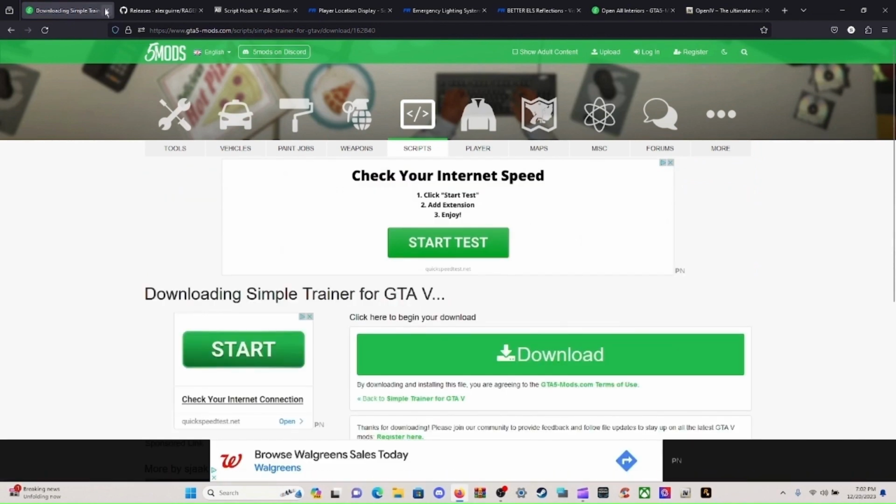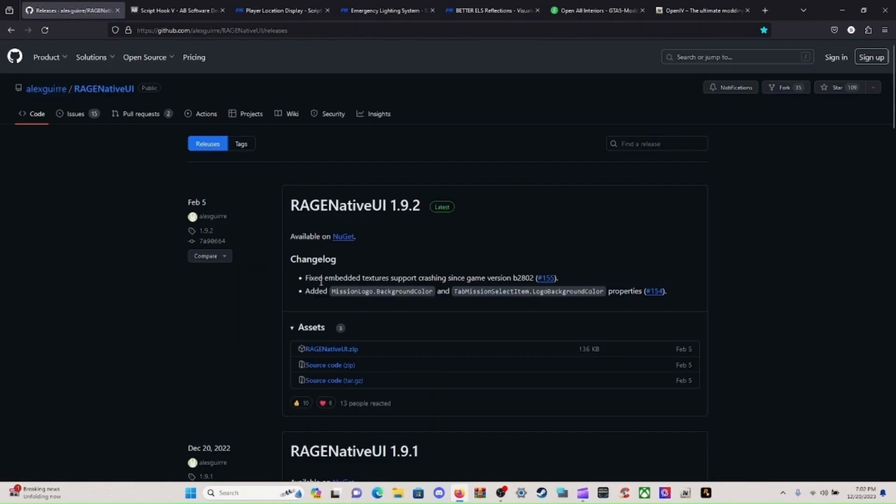Let that download, and then go ahead and click on the next link, which is going to be the Rage Native UI 1.9.2. That is the latest one. I know it says February the 5th, but it still works for this current version. Go ahead, and what you need is the Rage Native UI.zip.